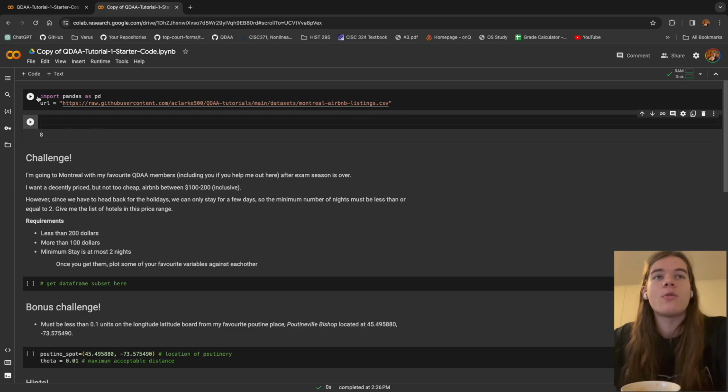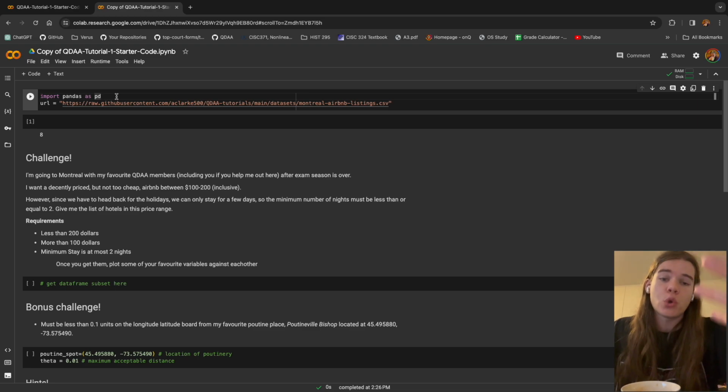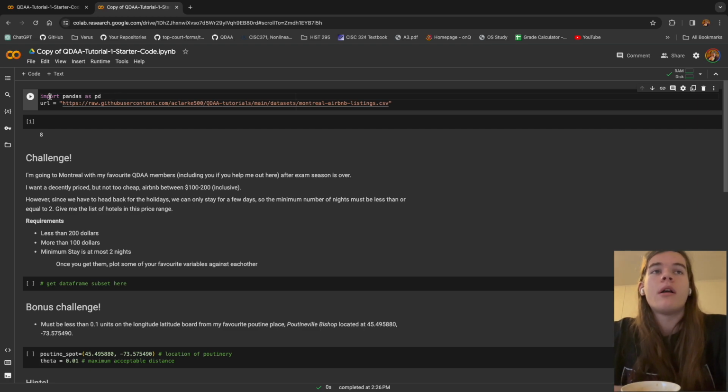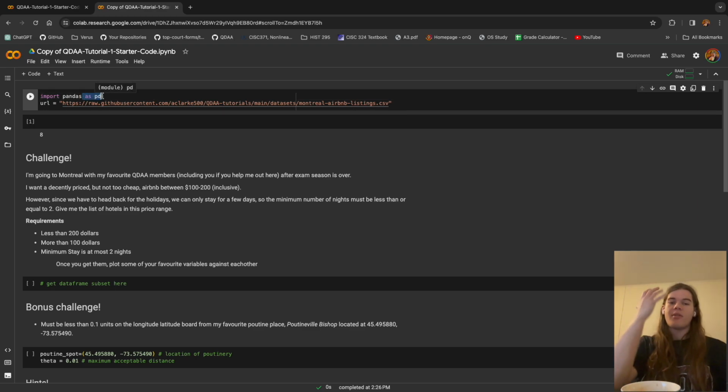So the first thing we're going to do is import pandas as pd. This is the library, this is the tool that we're going to be using to work with these data sets. So I'll just go through the code. Importing it is bringing it in. The as pd part is saying, okay, grab this library and change the name from pandas to pd.